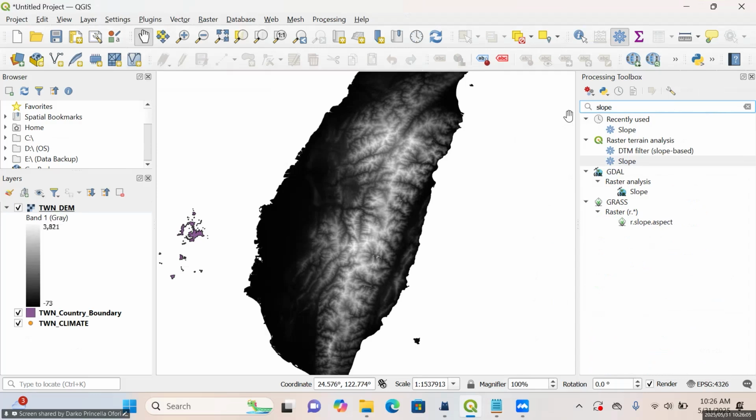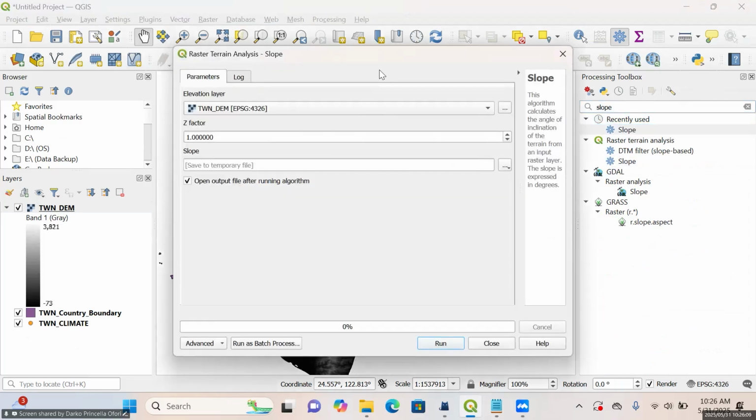Okay, so let's move on. So we search for our slope, we double click on it, and we have this dialog here showing us what we have to input for our analysis to run. So for here, QGIS can automatically detect the raster data set for you. So it has been highlighted. This is a very simple step. When it's done, you can select where you want to save it.